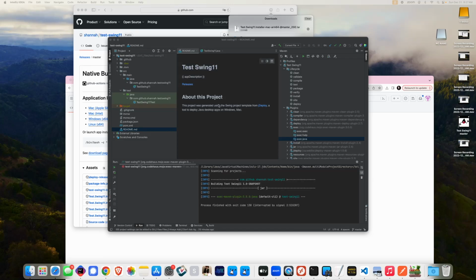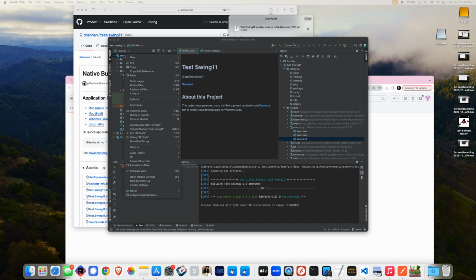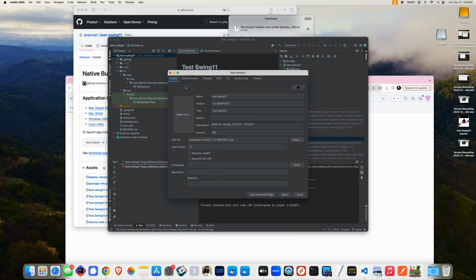In this video, I'm going to show you how to customize the icon and the splash screen in your jDeploy application. So I'm starting with the Swing application that I created in the previous tutorial where I showed how to create a Swing project. I'm going to right click on the project node and go down to jDeploy settings. And this will open up this little settings dialog. And that's where I can select an icon.